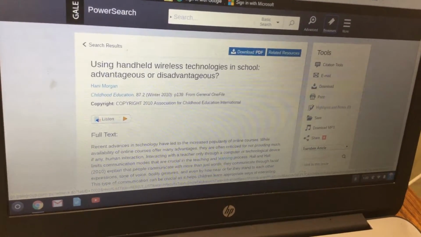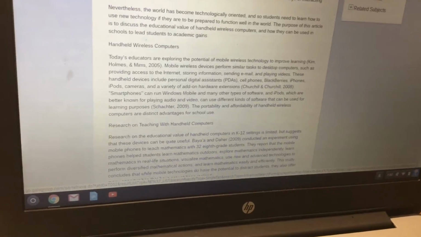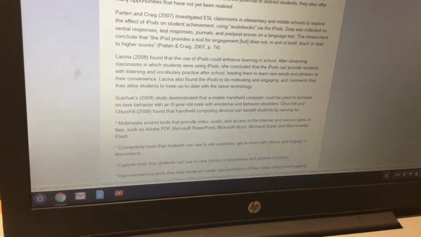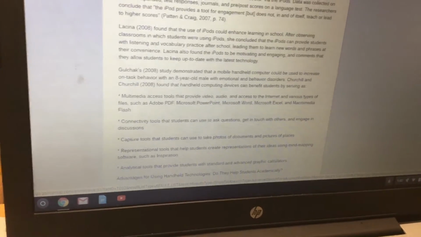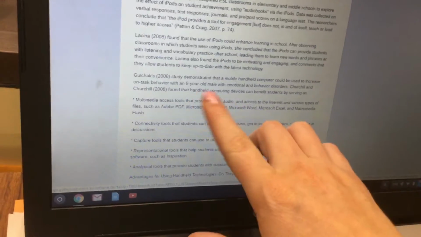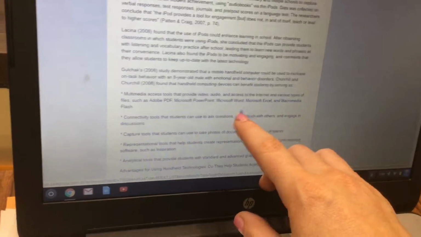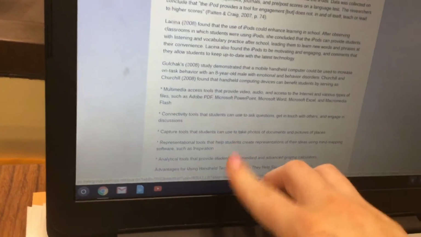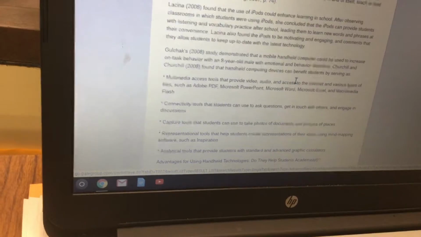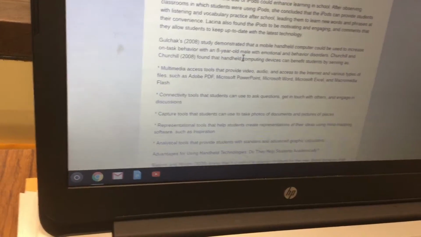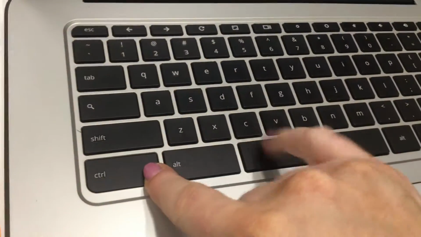So anyway, what we can do is find an informational piece that shows good information. So for example, we can say computing devices can benefit students by one of these things. So we'll just go ahead and copy that. If you highlight it and then hit Control-C on your keyboard and then click back over to your presentation and then hit Control-V on your keyboard.